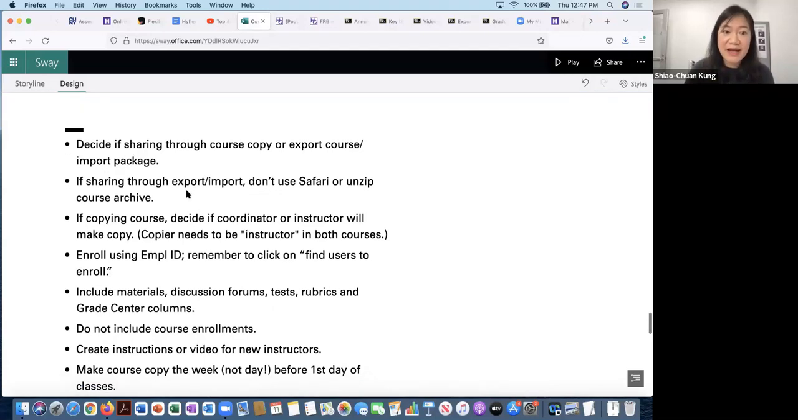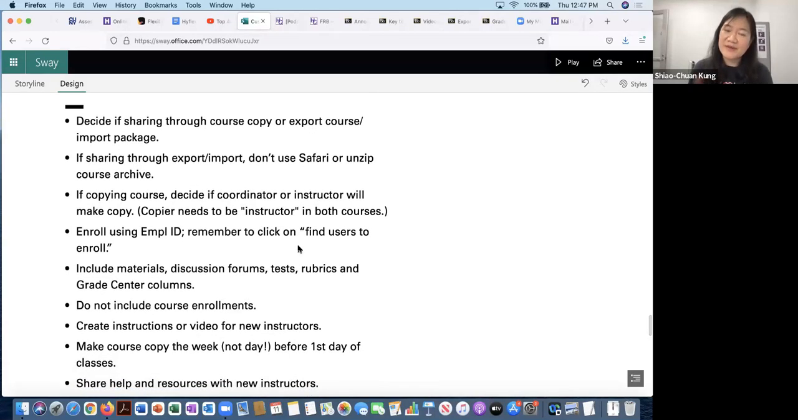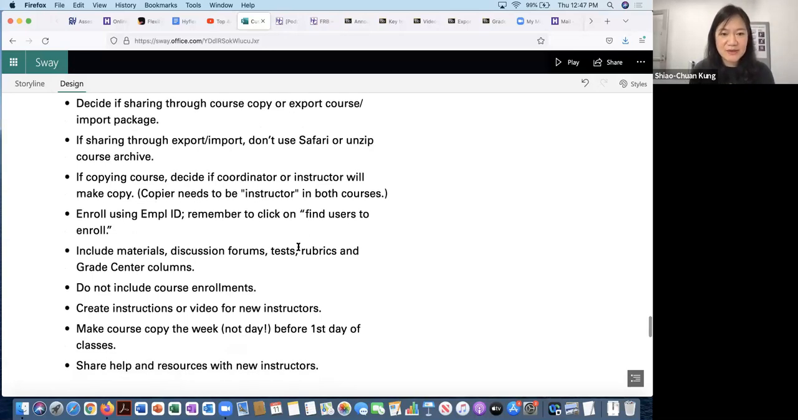If you're sharing through an export and import, don't use Safari because it will automatically unpackage. It will automatically unzip. It's very important that it stays as a zip file to be able to get imported. If you're copying the course, see if you want the coordinator of the course, the department chair, or the individual instructor to make the copy. You heard on Tuesday the challenge with the folks in the psychology department. If you make the instructor an instructor in the source or in the template course, that instructor might make a mistake and make a change in the source, in the template, and then that gets replicated. So think about how you want to do that.